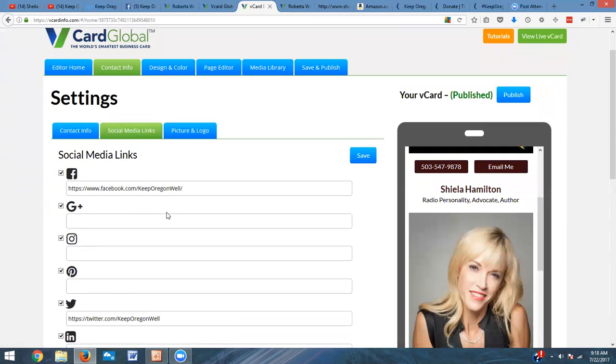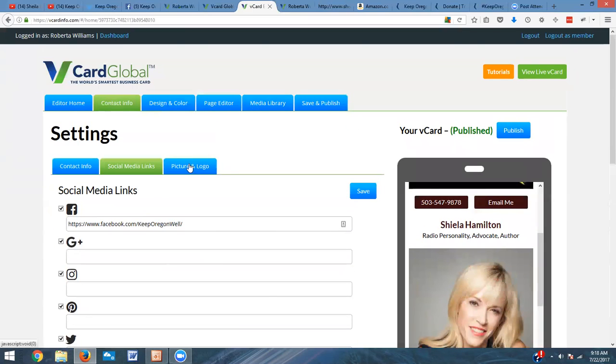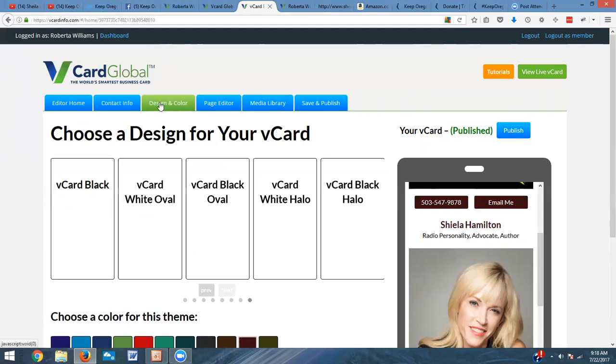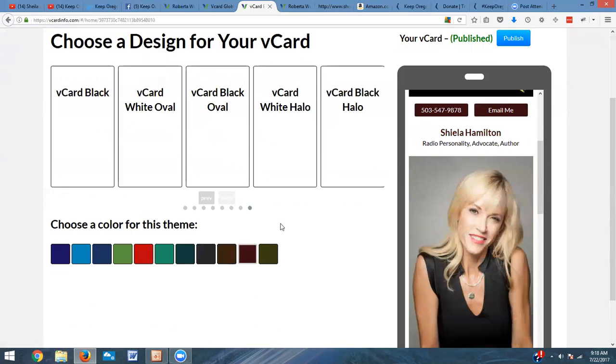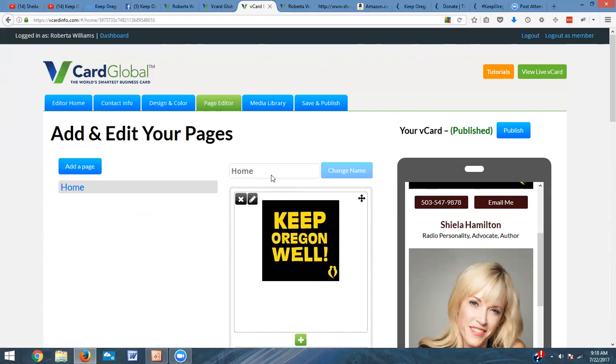Here's our social media. You can update your social media here. And then this is where you can change your logo or your profile picture, your picture of yourself, okay? The next tab over is design and color. This is where you can change your design, and like I said, we've got lots to choose from, so you can do that. And the fourth tab, this is the real power of vCard.